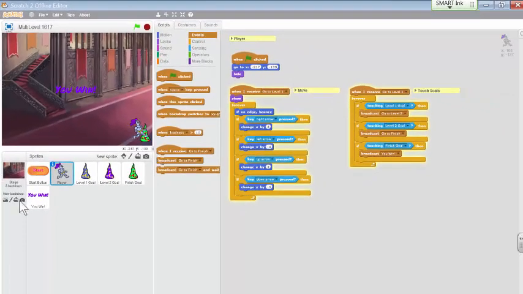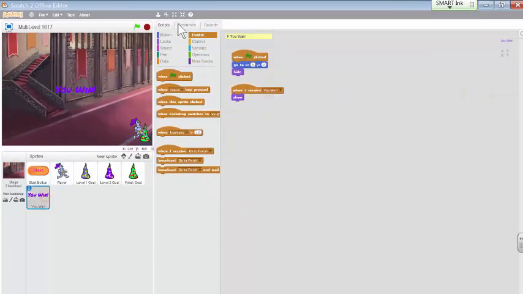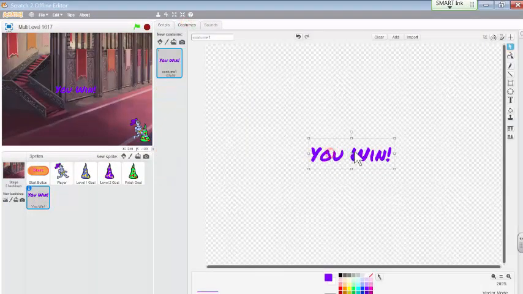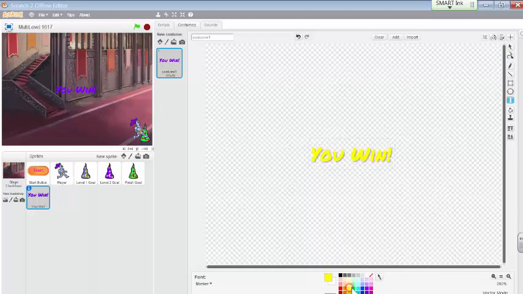That doesn't look very good. I'm going to change that real quick here. Let's go to costumes. And can I get inside the box there? There we go. Double click and highlight, and we'll make that bright yellow. Okay, you win. Alright, looks like everything's working good.